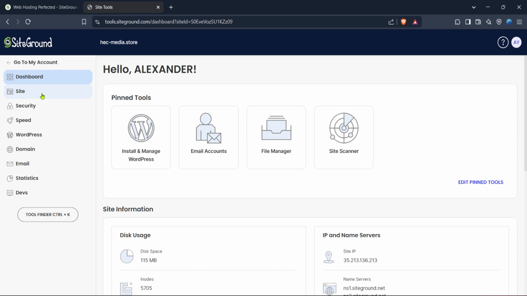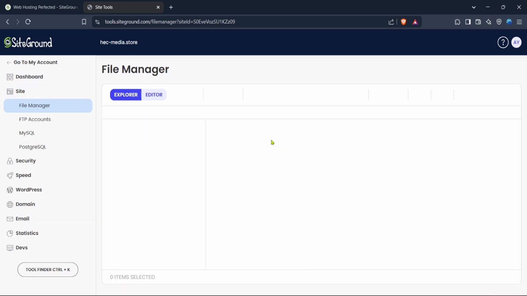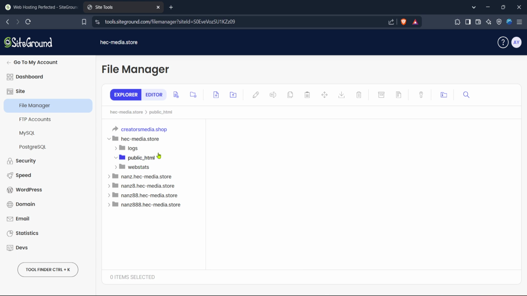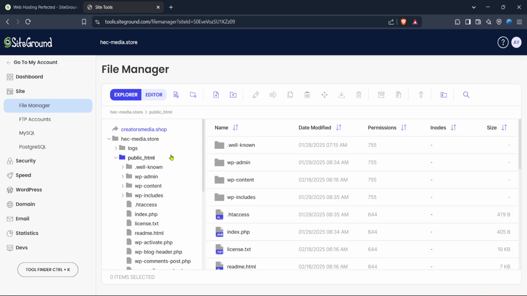Now, when the File Manager interface loads, you should be looking for the public HTML folder. The public HTML folder is critical as it contains all the main files that your website serves up to visitors. Click on the public HTML directory to open it.